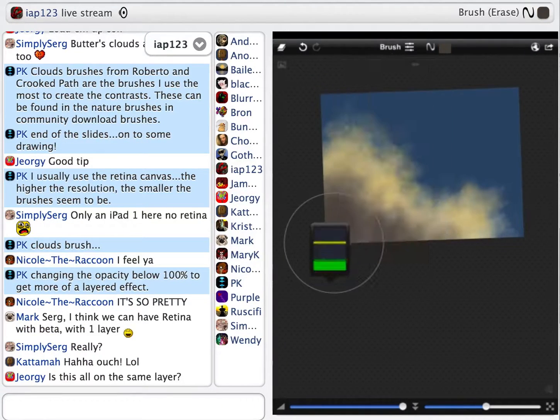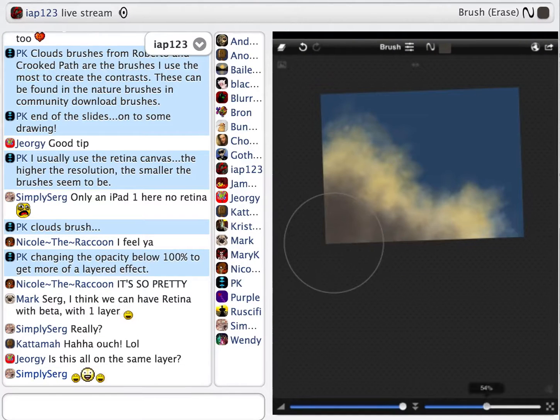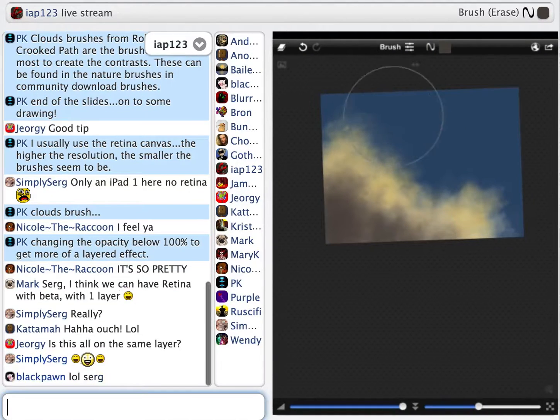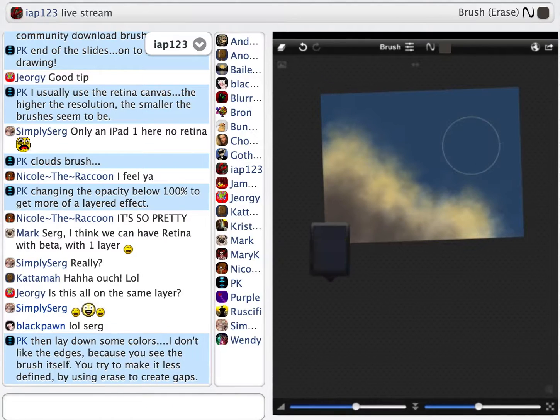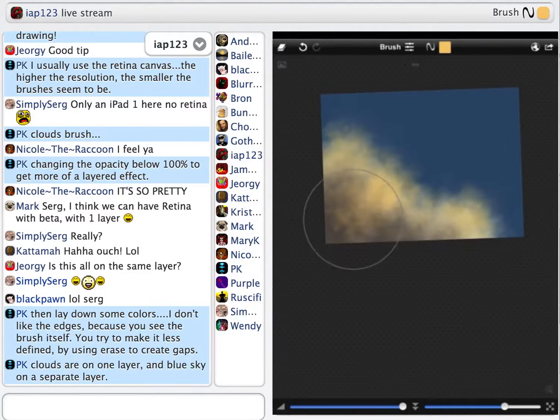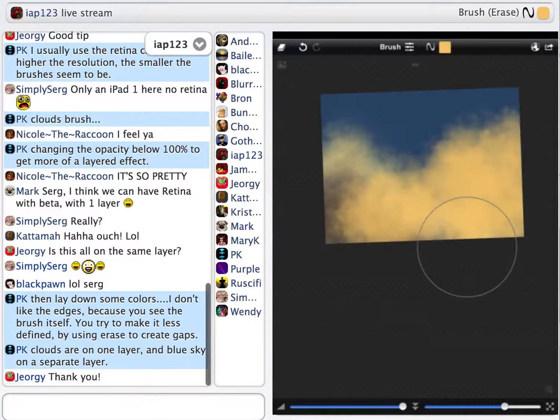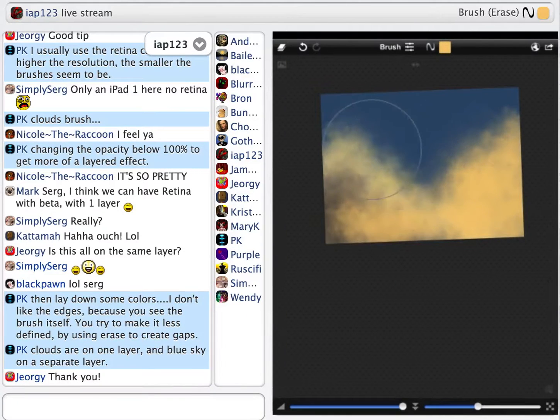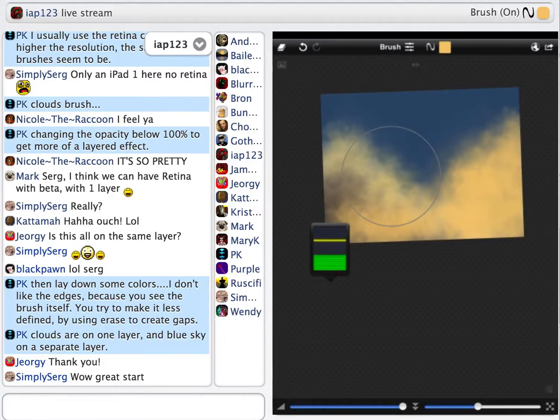This is just to lay down some colour. It's okay, but I don't like the edges because you see the actual brush itself. You're trying to make it much less defined. So I use erase, and that helps to soften the edges a lot and also creates gaps which look more realistic. The clouds are on one layer and the blue sky's a separate layer.